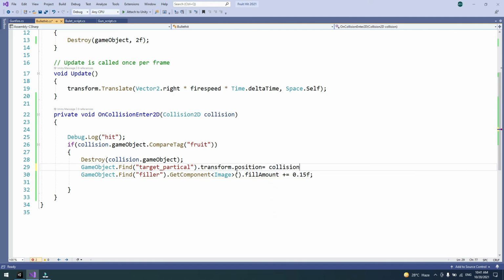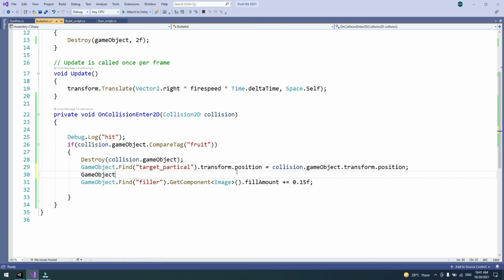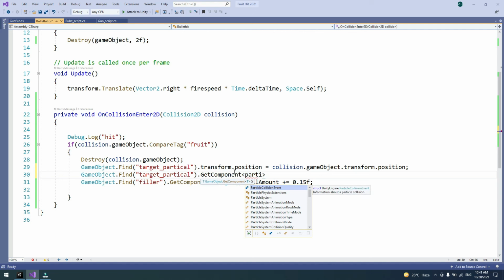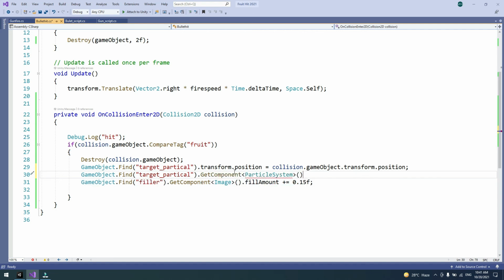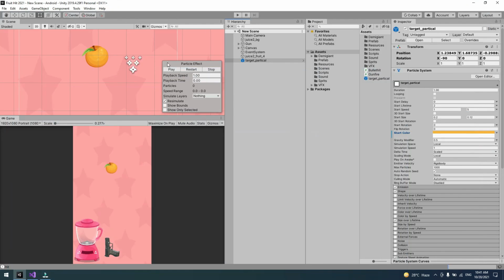So collision.gameObject.transform.position, then GameObject.Find, the same, copy this line, and .GetComponent ParticleSystem .Play. Now save it, go to the scene and let's test it again.